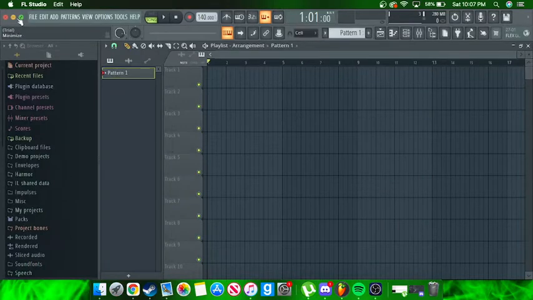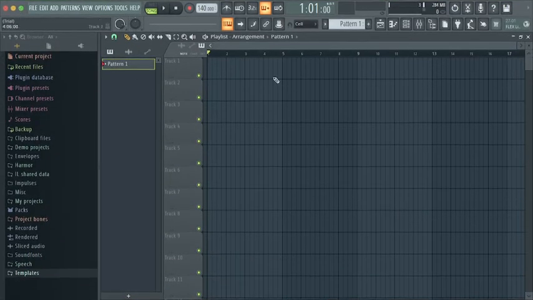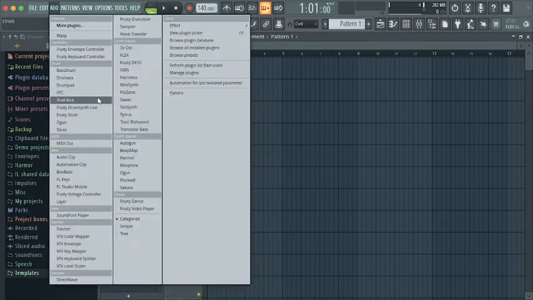Now, you have your basic interface, and you can place down the patterns like that. Okay, so you're probably wondering, Space Trek, how do you make the notes? Well, do you see this tiny little toolbar up here? You're going to find add, and you're going to press that.